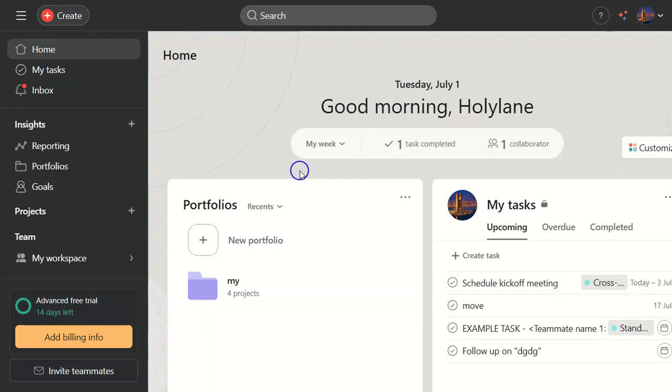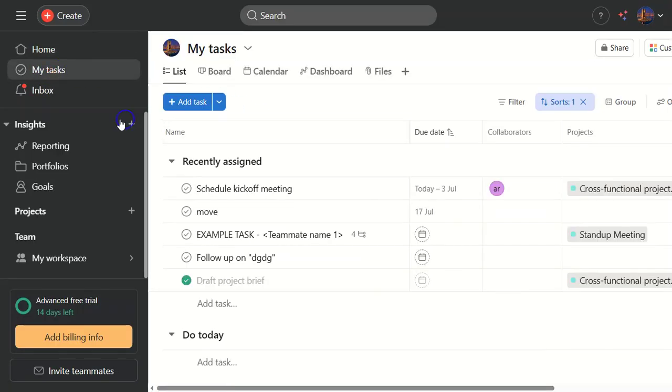Today we're taking a deep dive into how to set project deadlines on Asana, your ultimate 2025 guide. Firstly, log into your Asana account. This is the base for all operations, so you need to be logged in to make any changes.